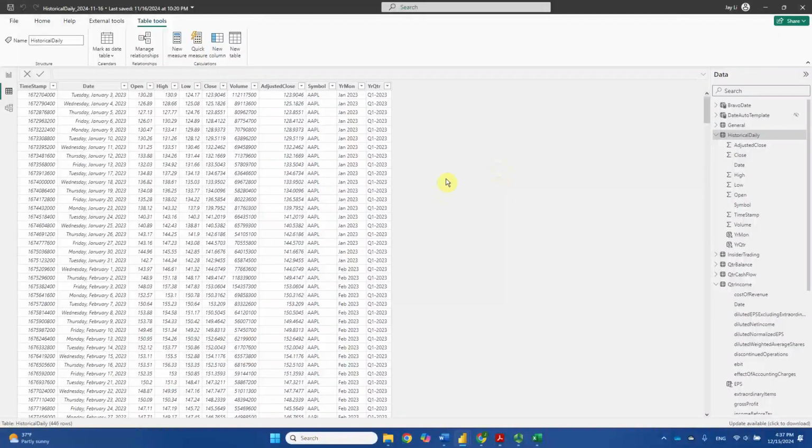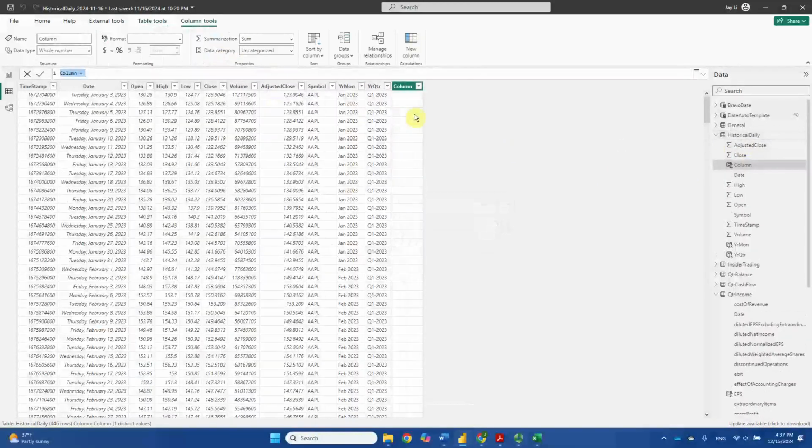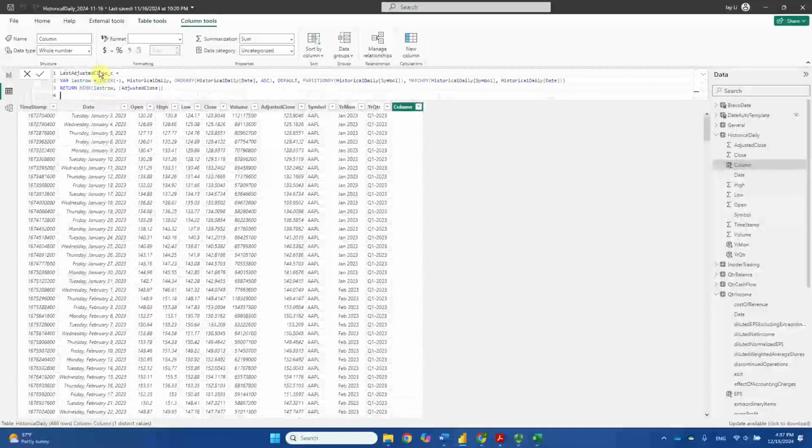So next we're going to construct a new column in this historical daily table. This is helping us to see how to construct a chart for monthly closing price. So for this new column, I will just paste my DAX code here. It's called last adjusted close underscore C.